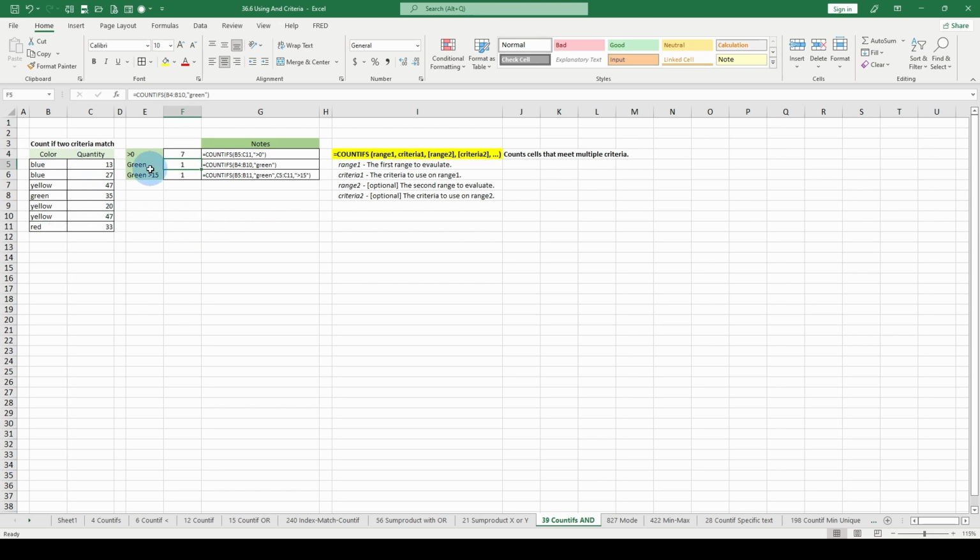The next criteria, count how many greens. What's the next? Green greater than 15. 1. What if we put green? We'll just put this as 14. This is an and statement. Green and 15. We have green. We have 14. You get that?